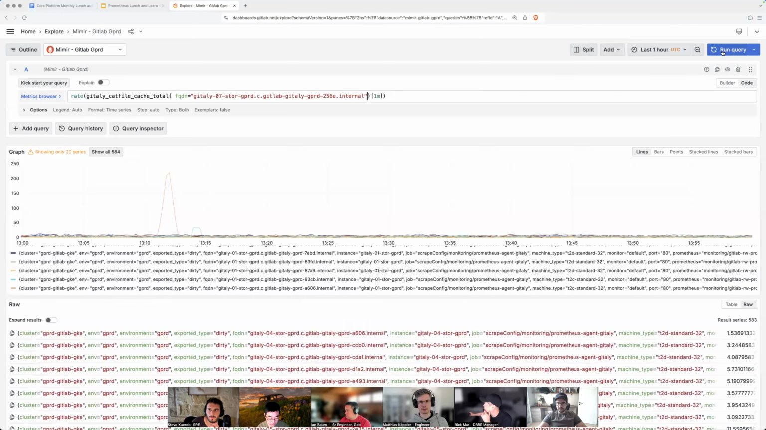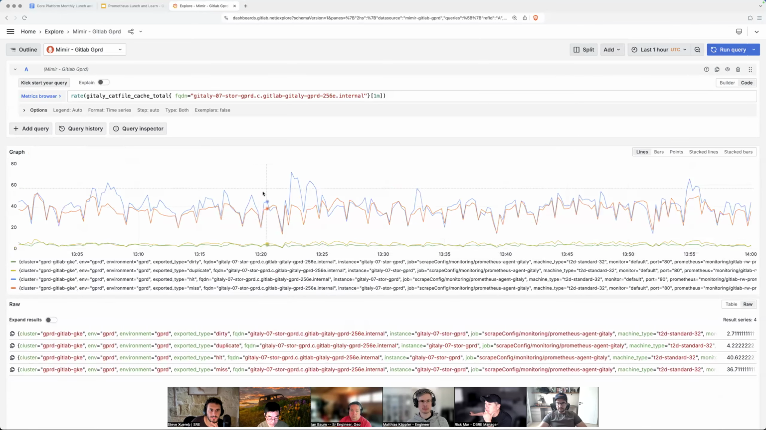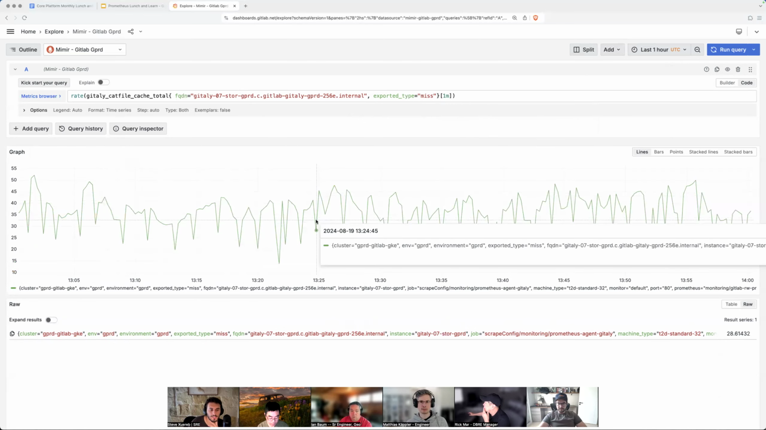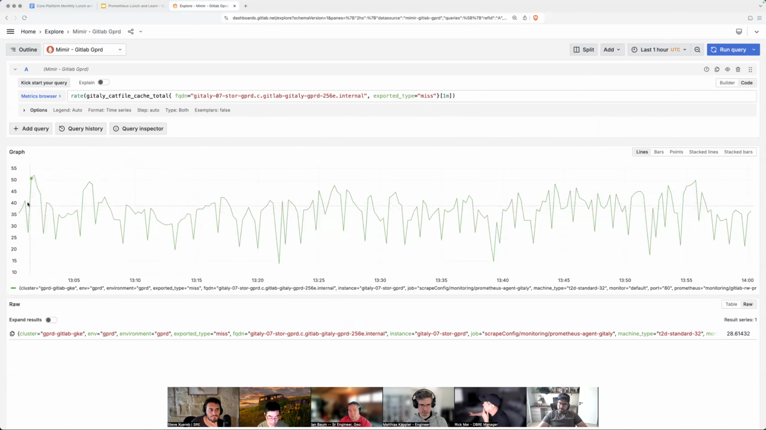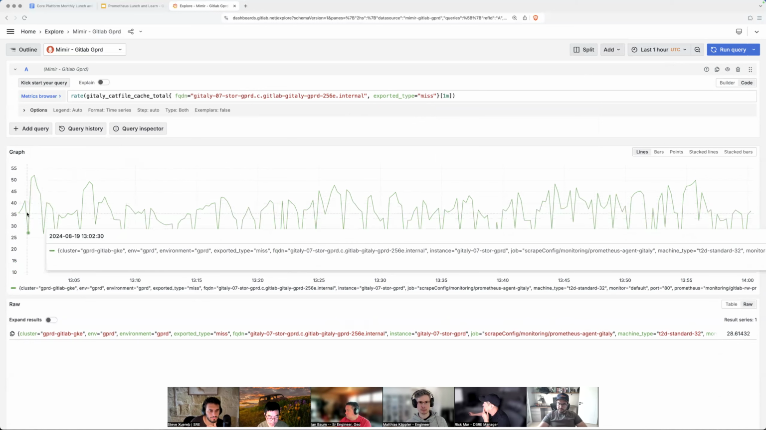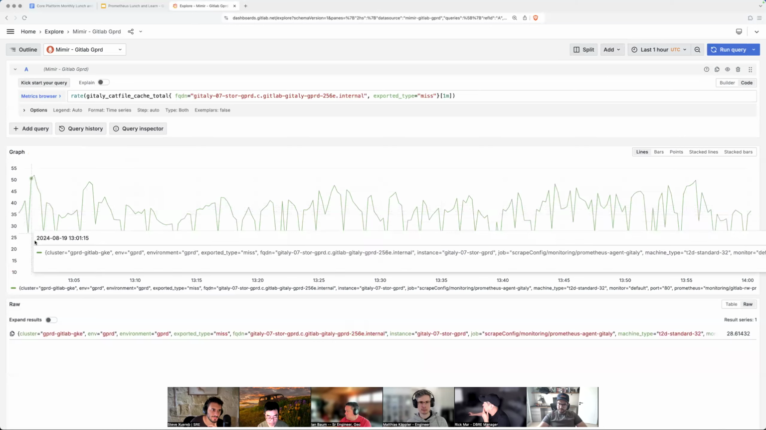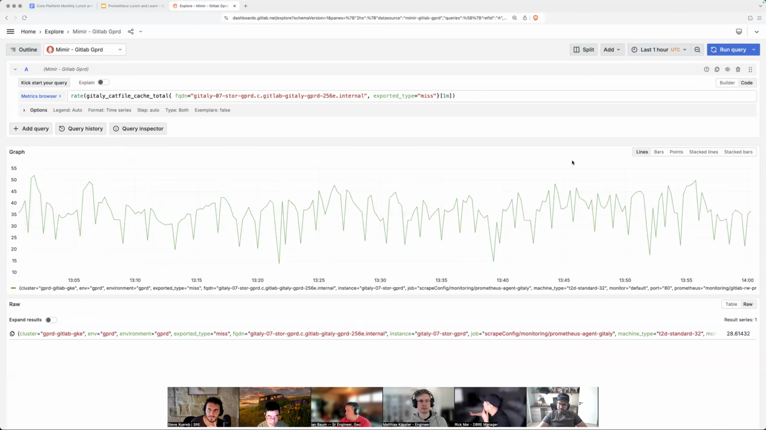So I want to filter just for that specific instance, and that will give me the hit ratio and the hit, dirty, duplicate, and miss. And let's say I don't care about miss, so I do exported type equals miss, and it will give me the miss ratio. And you can see here, it's between 30 to 40, not requests per second like gRPC requests, but 30 misses per second or so.